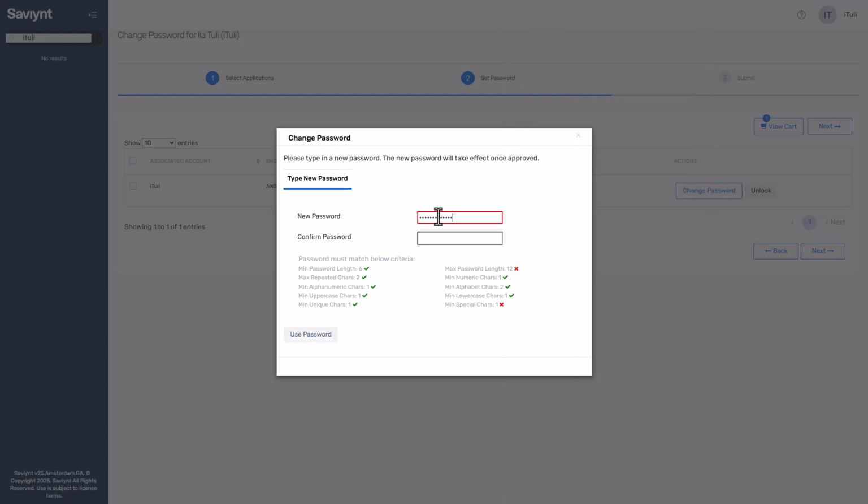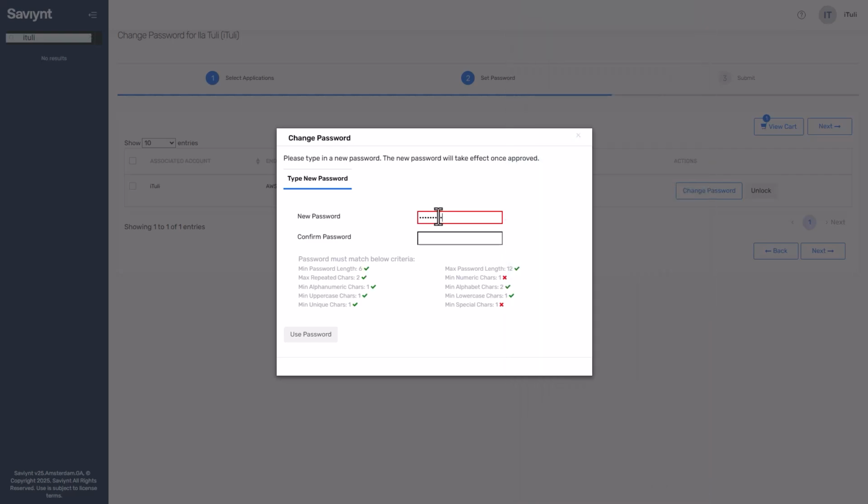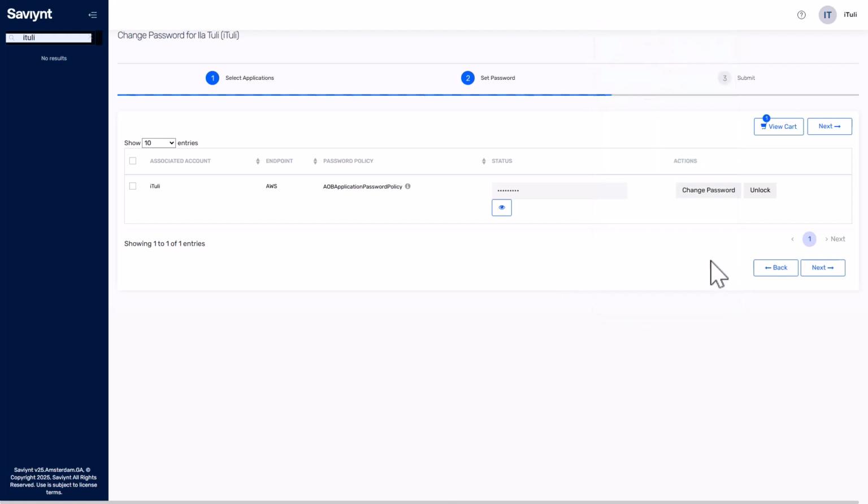So, as you type the new password, the system can show you whether you are following all the password policy criteria. Based on the criteria mismatch, you can type your password again. So, when you meet all the criteria for your password, you can click on Use Password. You can also view the password from the eye icon here and then click on Next.